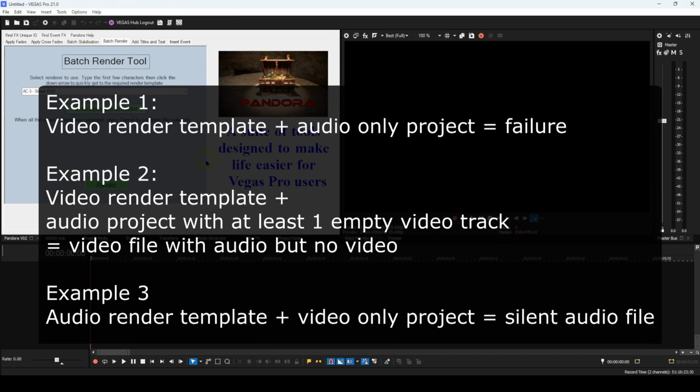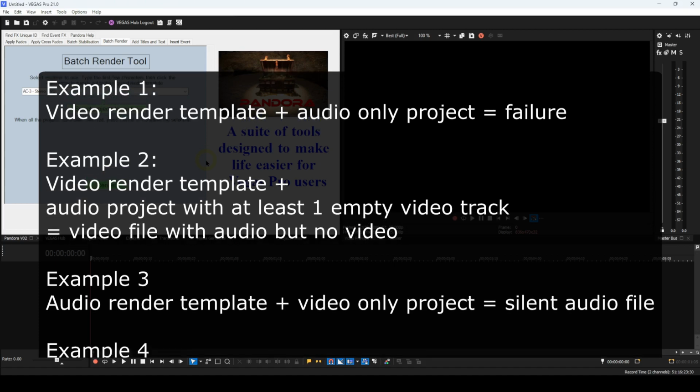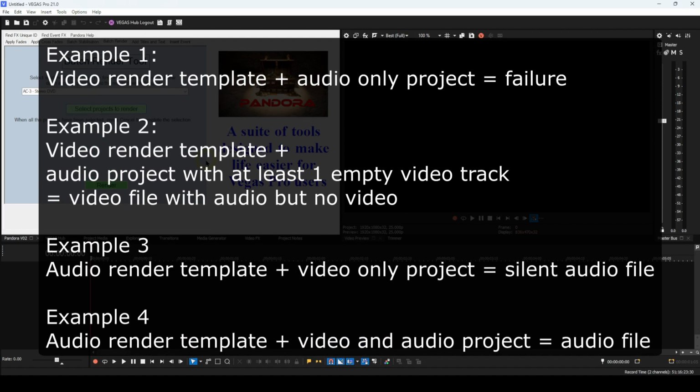Example 3. If you select an audio template and the render process encounters a project containing only video, the render will complete. The result will be a blank audio file. Example 4. If you select an audio template and the render process encounters a project containing video and audio, the render will complete. The render will be an audio file.